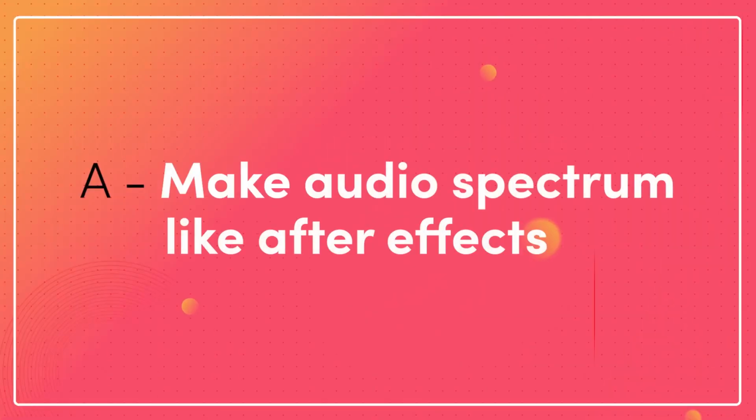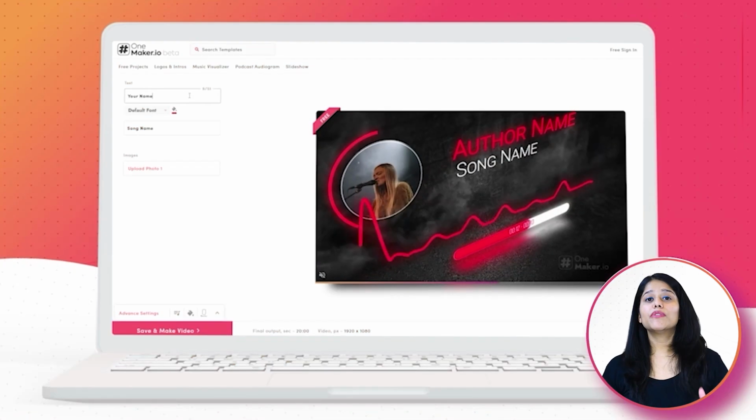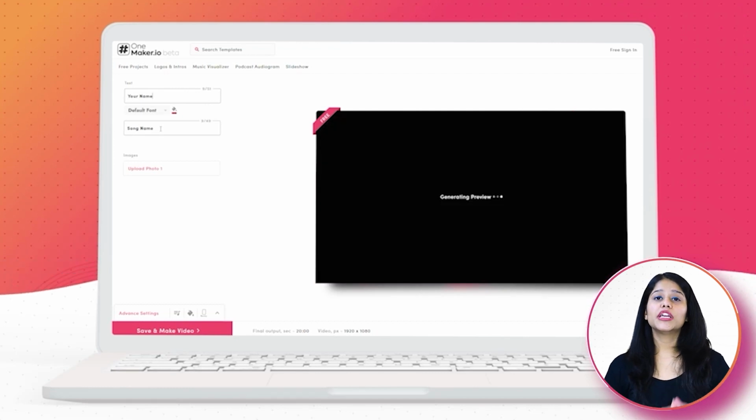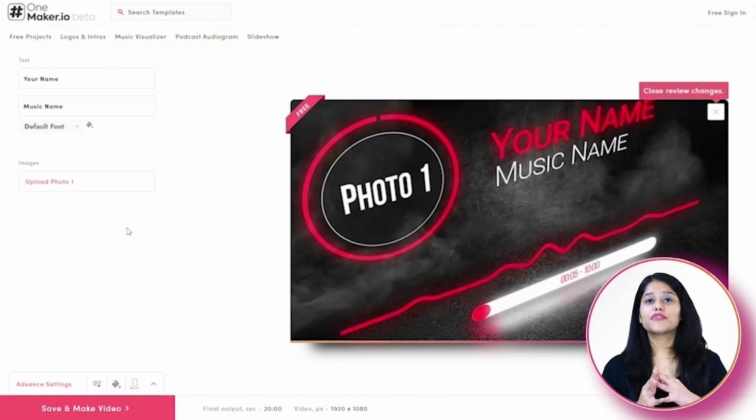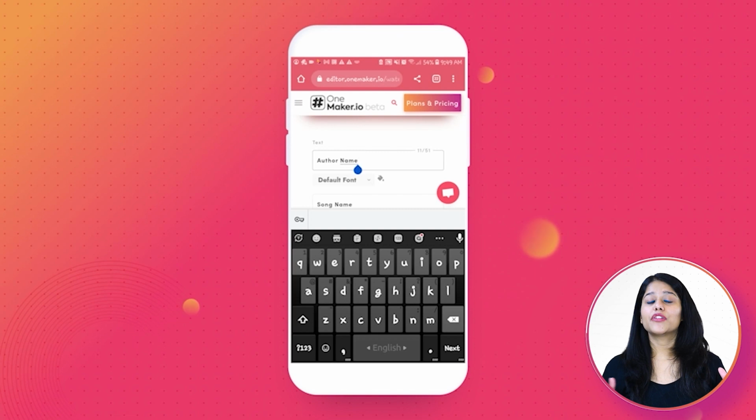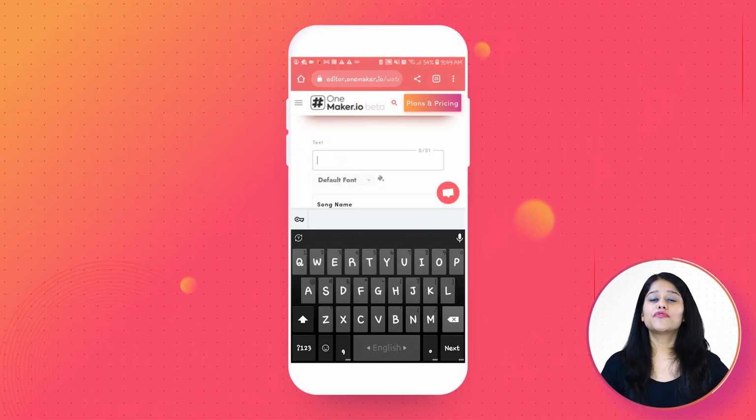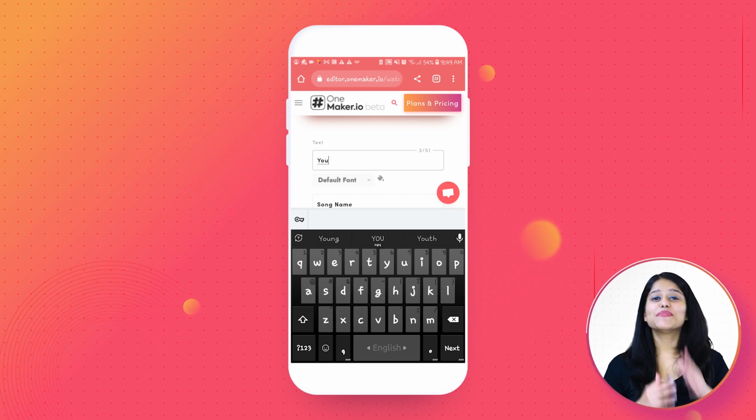Make audio spectrum like After Effects. With Onemaker.io, you can create audio spectrum just the way you can create on After Effects, as all the templates are pre-built by using After Effects itself. You can save lots of time and energy and be more creative with the application.